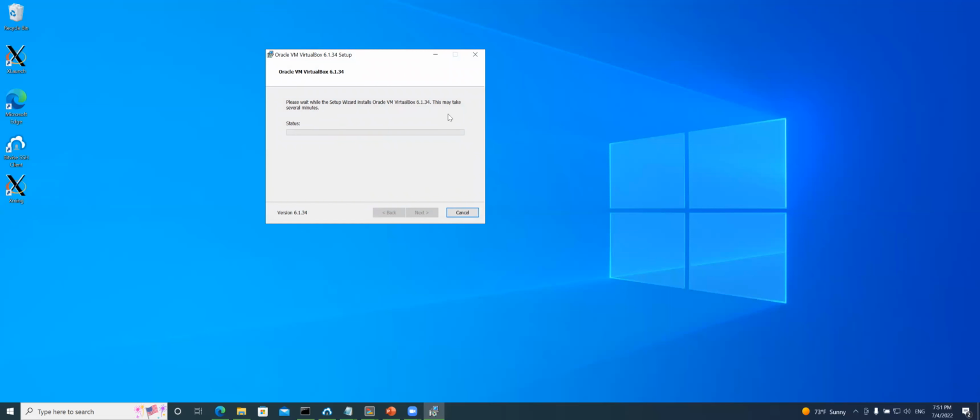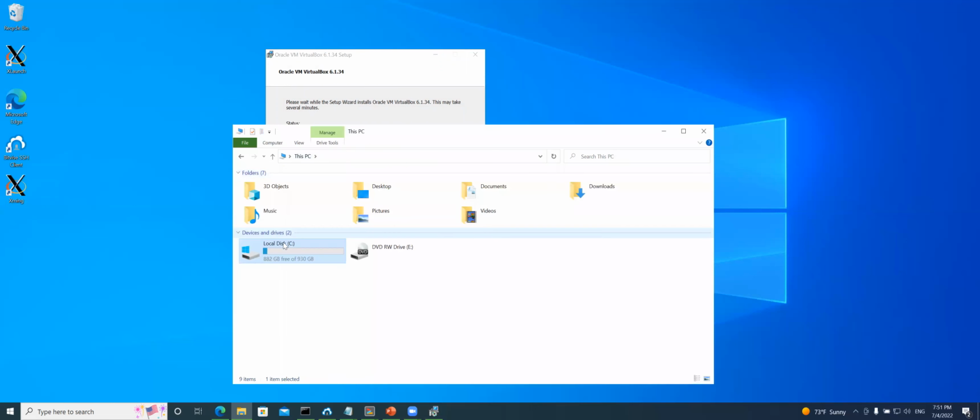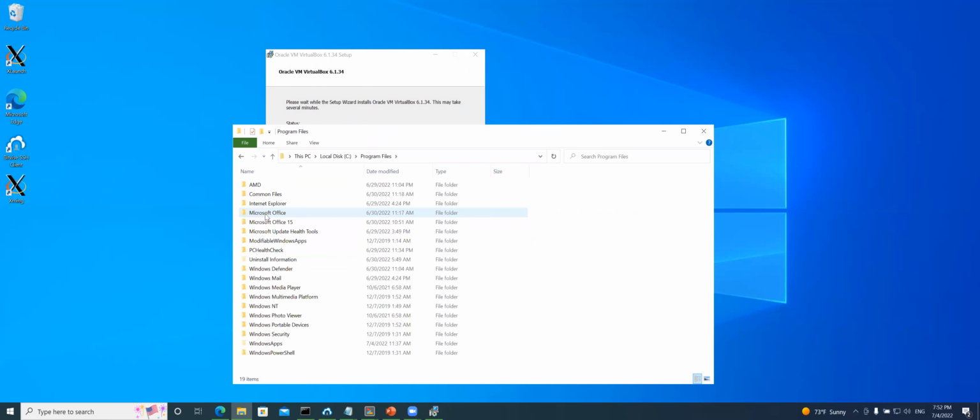At this time it's going to go through the installation, and I can open the Program Files directory here on the C drive. Notice that there are Program Files and Program Files (x86). x86 is for 32-bit, and ours is 64-bit, so it's going to install here.